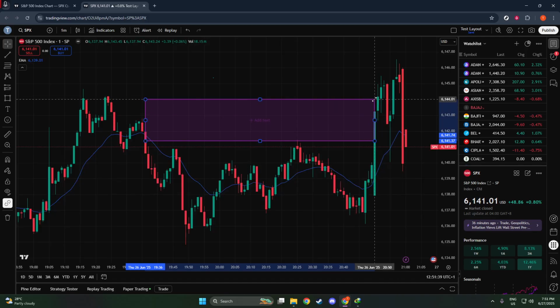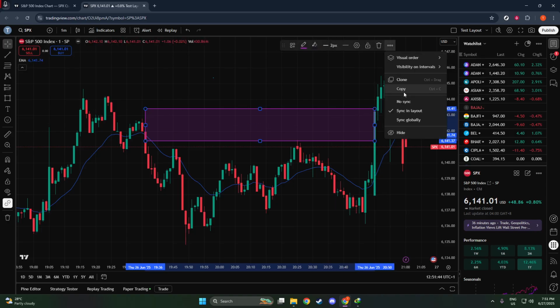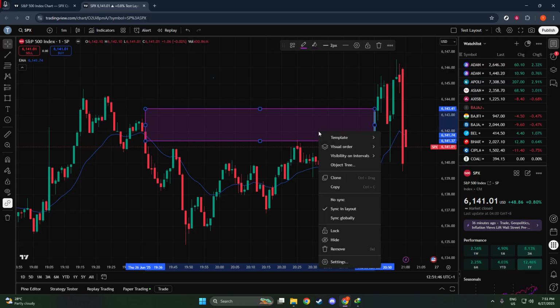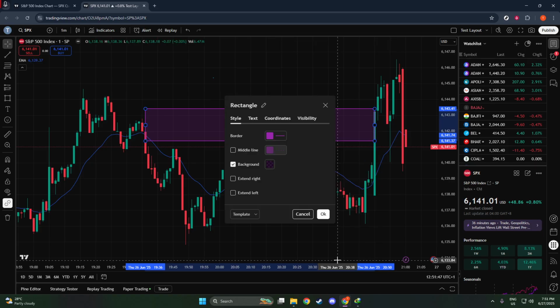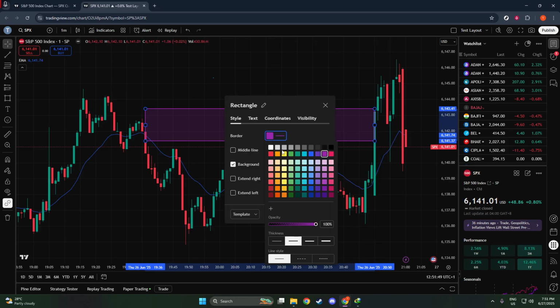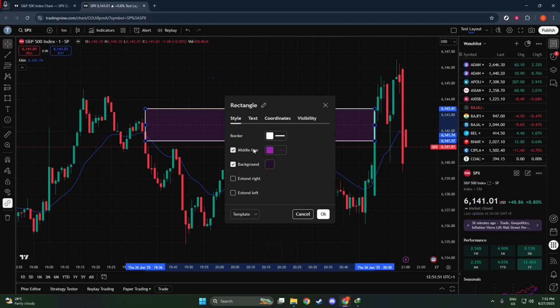If you find that your zone needs more specific adjustments, right-click on the rectangle and select Settings. This option will allow you to customize various aspects such as the color of your zone, its opacity, and the border style. You can also add text or choose whether the zone should extend in any direction, left, right, up, or down, which is particularly useful if you want the zone to adapt dynamically as new data comes in.